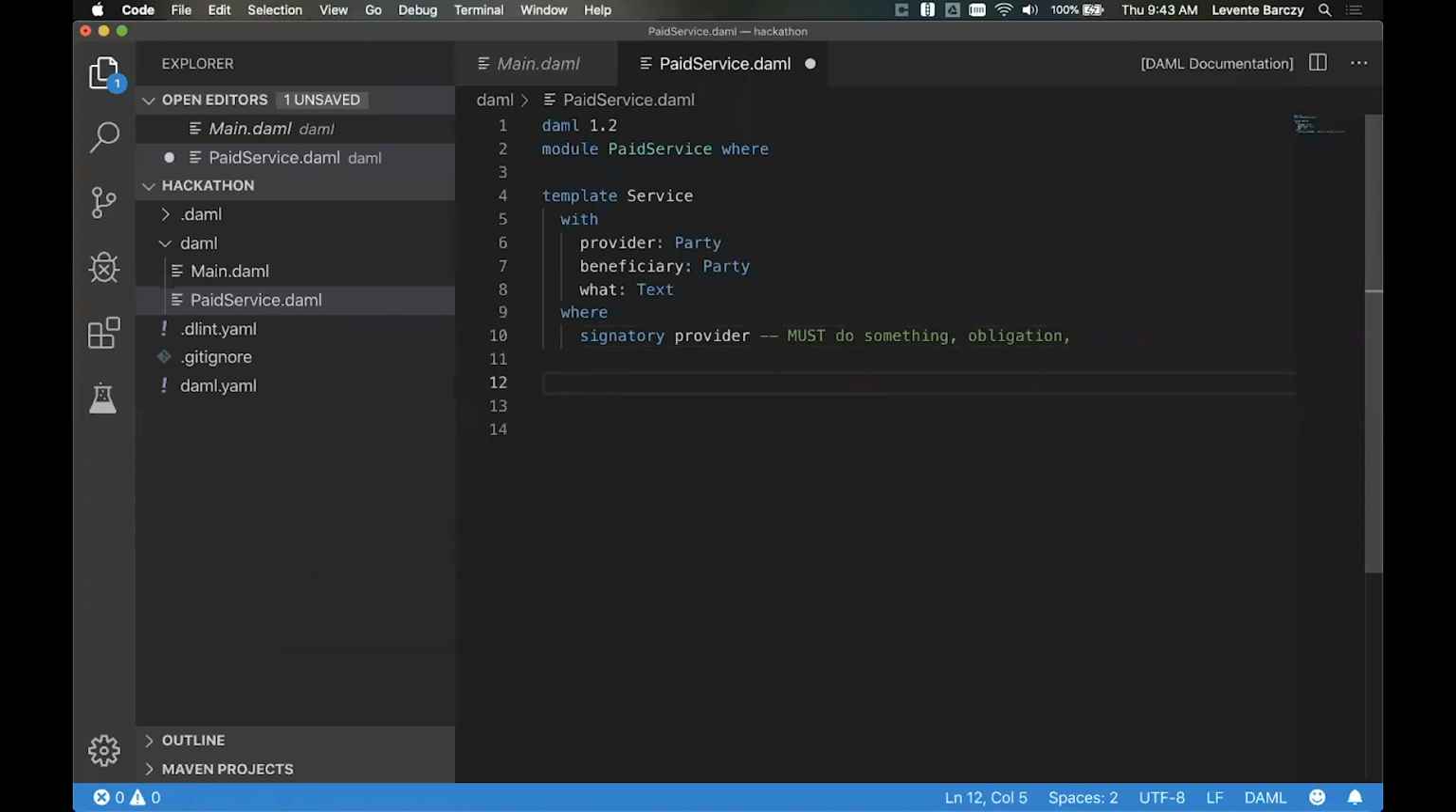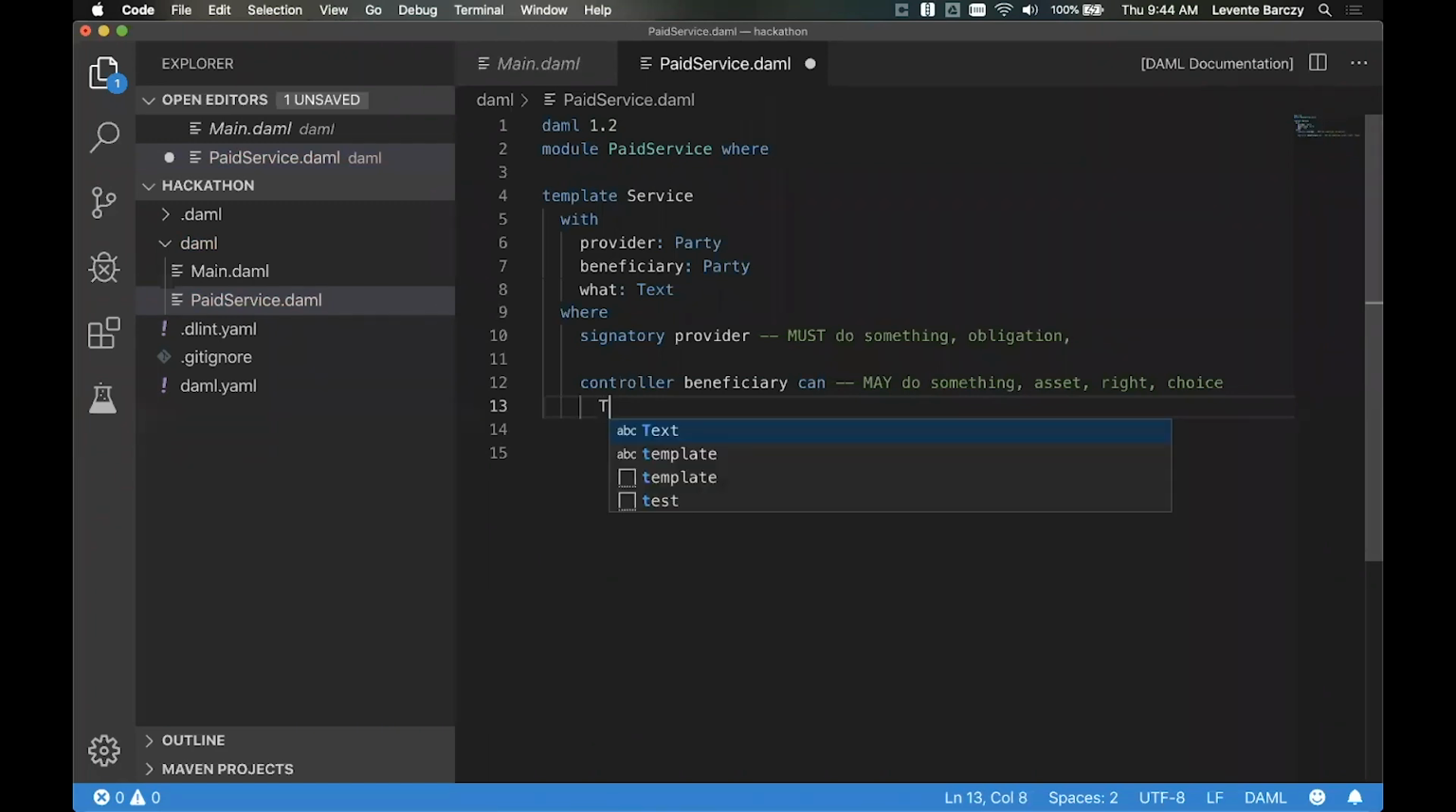The flip side of that is being a controller. So that's obviously the asset side. So we'll say that the beneficiary is a controller, which means he may do something. It's an asset. It's a right. It's a choice. It's something that you get to do as a result of being labeled a controller. So we'll say that the beneficiary can, let's say, transfer this service to somebody else, making this thing completely fungible.